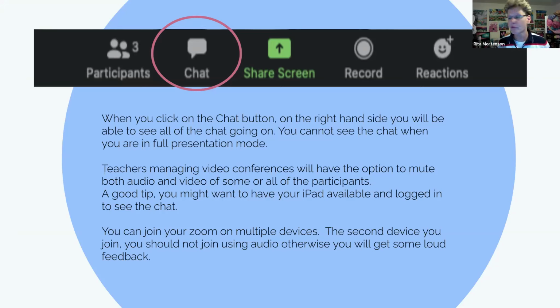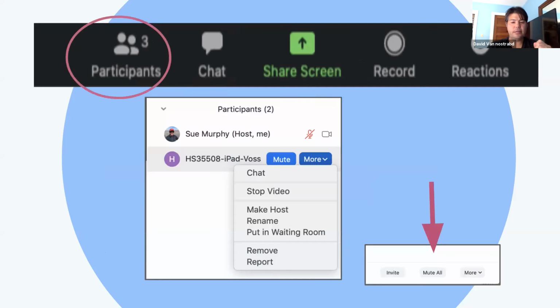Anything else here, Dave, before we move on? No, I love that Google Doc suggestion, though. It's dead easy and takes care of a host of problems.